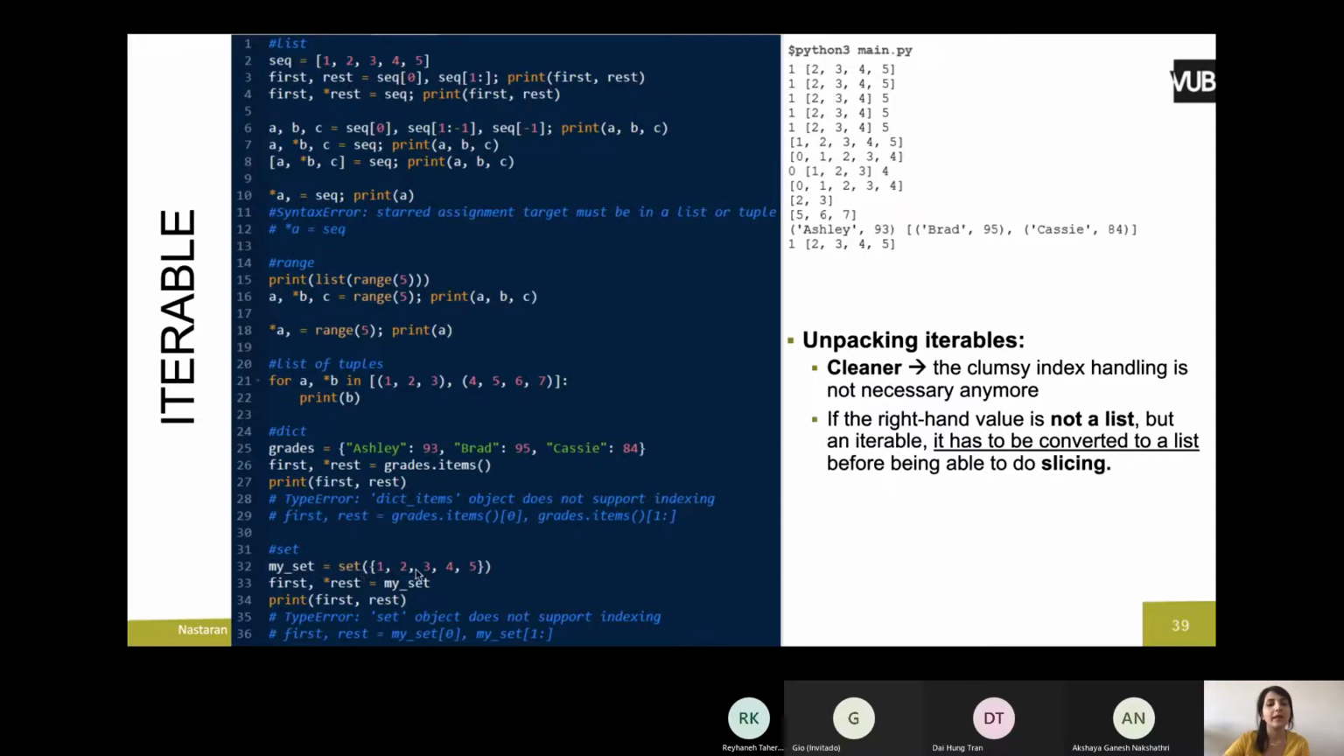How about sets? Again, sets don't support indexing, but we can unpack them like this. So you can see that unpacking is cleaner. The clumsy index handling is not necessary anymore. And if the right-hand value is not a list, like dict and set, anything that doesn't support indexing but is an iterable, it has to be converted to a list before being able to do slicing.